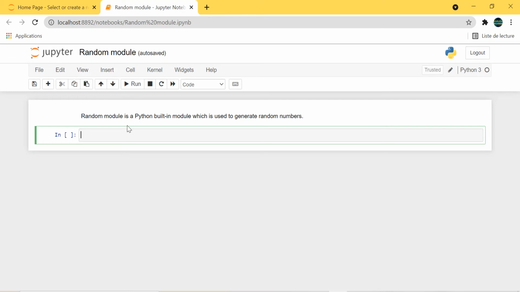Today we are going to talk about a very used module in Python, which is the random module. The random module is a Python built-in module which is used to generate random numbers. For example, to start, we import the random module, right?